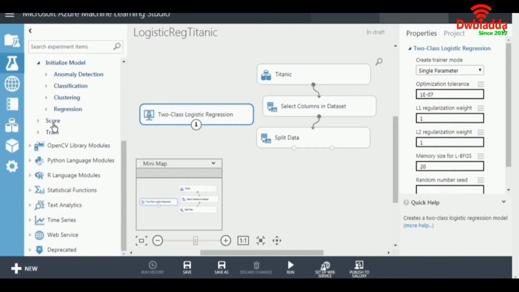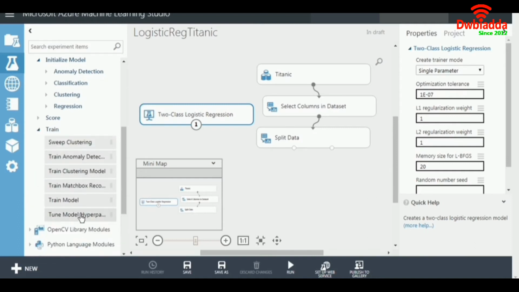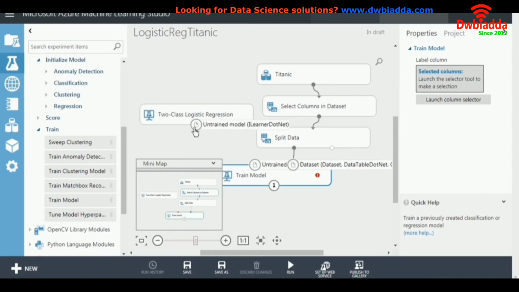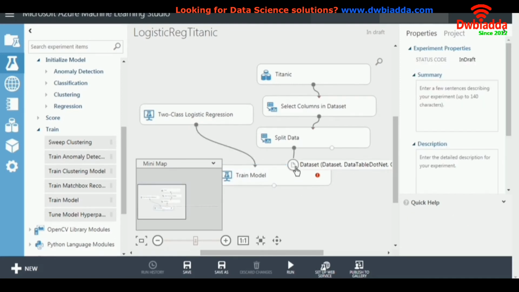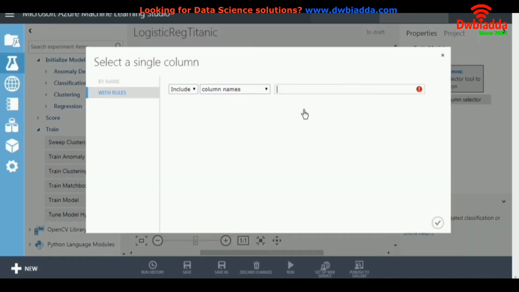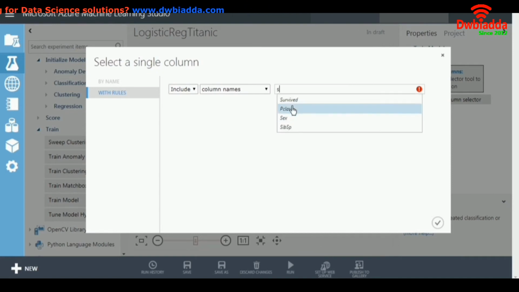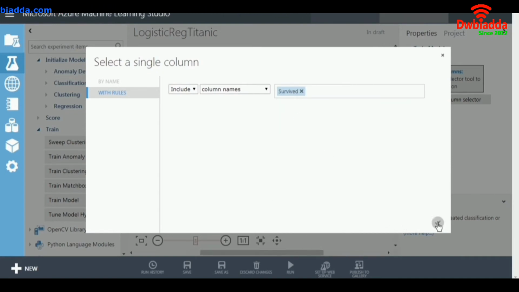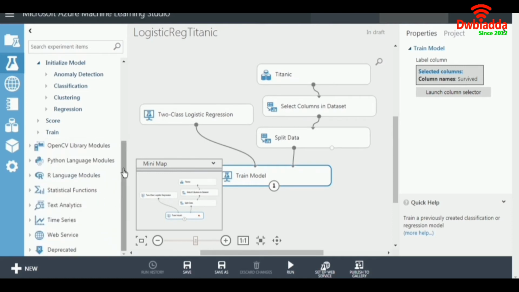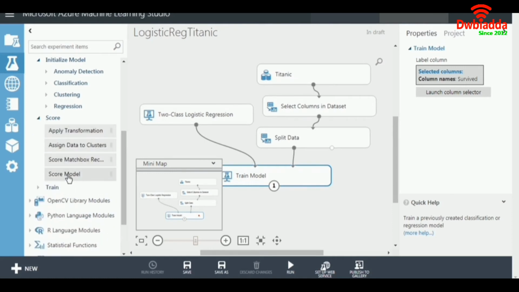We'll drag train model and connect it with split data and the two-class logistic regression that we have created. Now we'll go to the column selector, select survived and save it. In this way, the settings for our model are done.